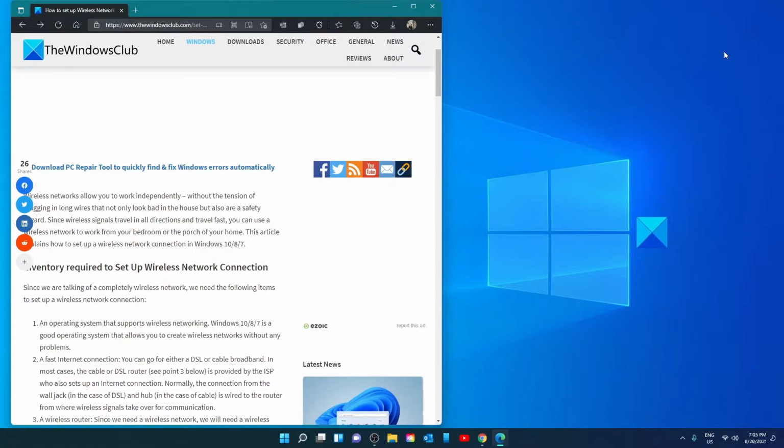In this video we will look at how you can set up a wireless network connection on a Windows system. For a more in-depth look at the topic, be sure to check out the article in the description. Now, these steps will be the same in Windows 10 and 11, even if some of the screens appear slightly different. Let's get started.